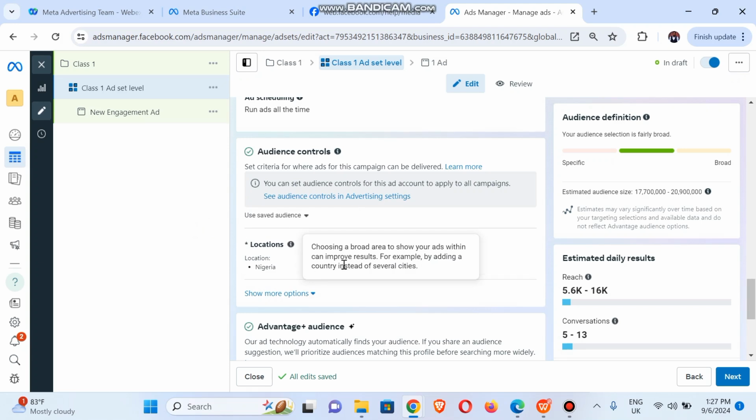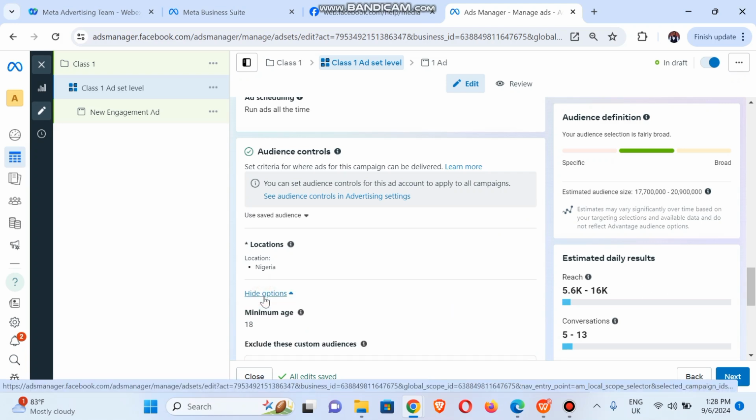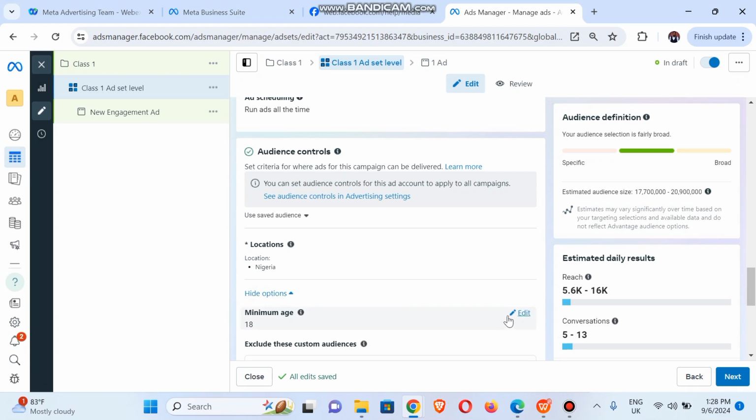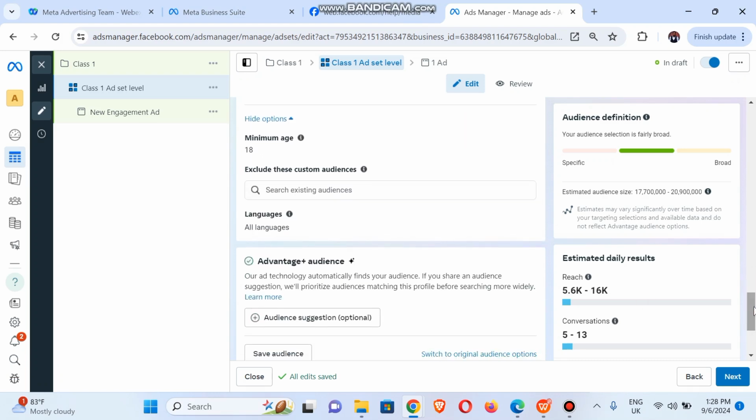So we're going to cover a lot more about saved audience and other audience options in the upcoming videos. Okay, so for here you could click on show more options. Then you could set the age limit, the minimum age. Okay, then you could also exclude this custom audience if you want. So if you want to exclude a particular group of persons, you could do that. For here you could select the language you want. If you want it to only be English, select only English or only French or Spanish, etc.